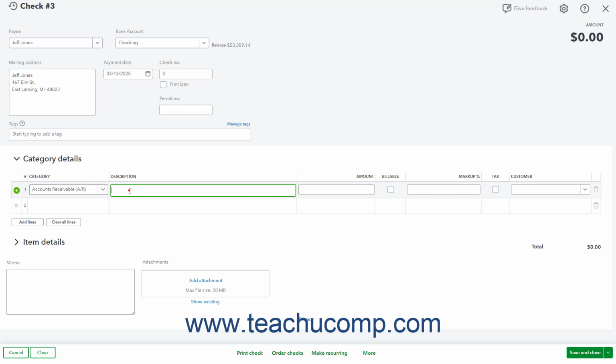In the Description column, enter a description for the refund if desired. Enter the amount to refund the customer into the Amount column. To print the check if needed, click the Print Check button in the toolbar at the bottom of the window. Alternatively, to simply save the check, click or select a Save choice from the Save and Close drop-down button in the toolbar.